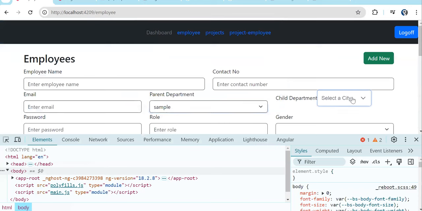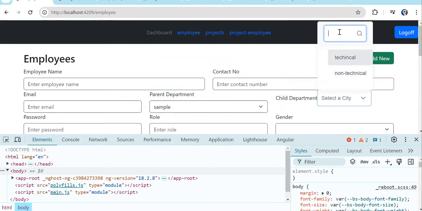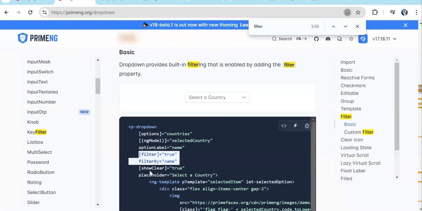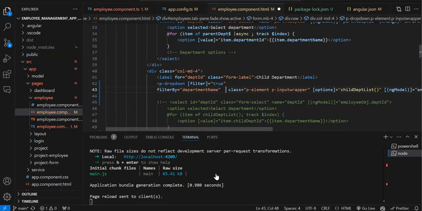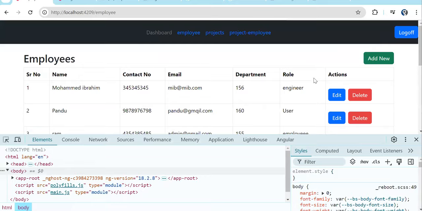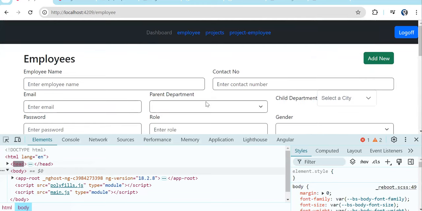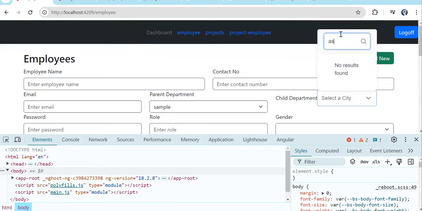Let's say sample. So by default, you can see we have got technical and non-technical. So let's see if I search with non. So you can see it is filtering. N-O-N. So you can see we are able to filter. Now let's say again, we need the cross icon, meaning show clear button. So you can see one more property is there, show clear. So if we add that, we will get the clear button also in the search box. Okay, let's see. Sample, we should have added it over here. No, we are not getting it.